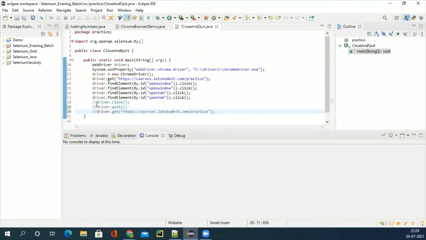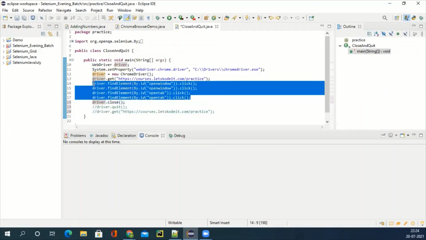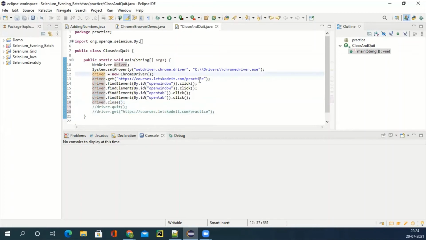So I'm opening here two new windows and two new tabs from the practice space, and trying to close that. So which one will it close? These all remain, but it will close the practice space. So which is the title? We'll observe that. Let me run now.